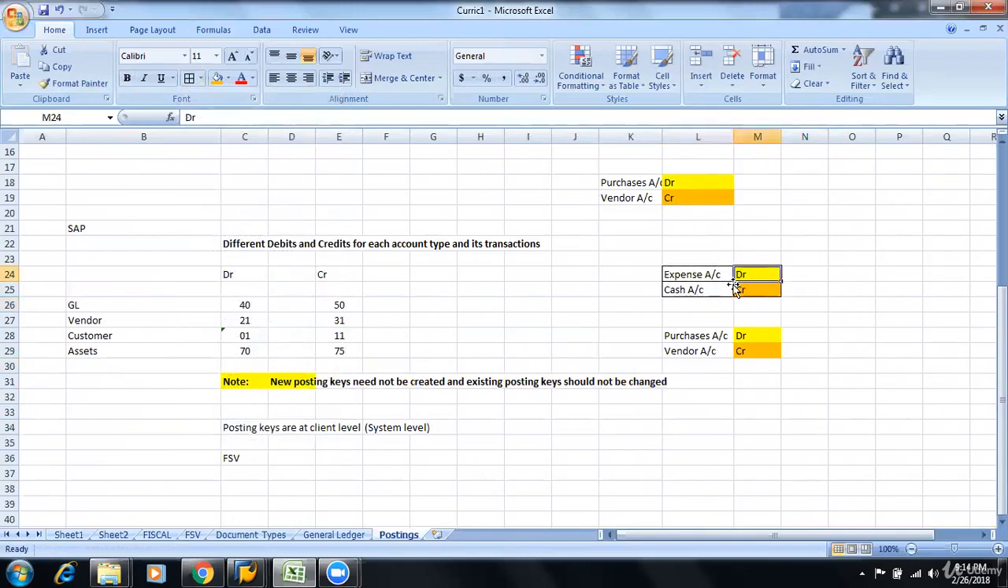Expense account debit and cash account credit. How would you enter this in SAP? Any guesses? Debit and credit. You have multiple debits and credits depending on your type of account.